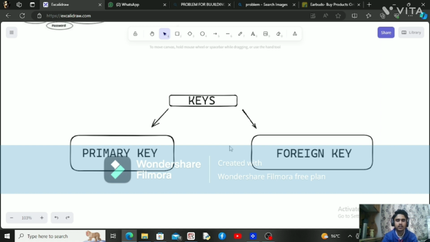A primary key does not allow null values. A foreign key can also contain null values. In the primary key, its value cannot be deleted from the parent table. In the foreign key, its value can be deleted from the child table.